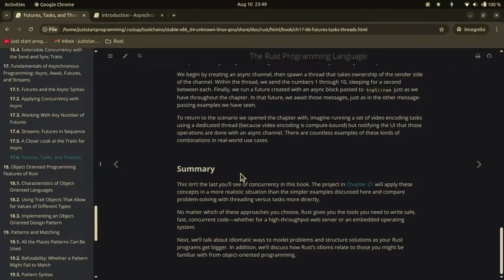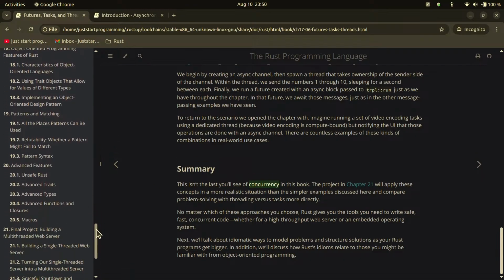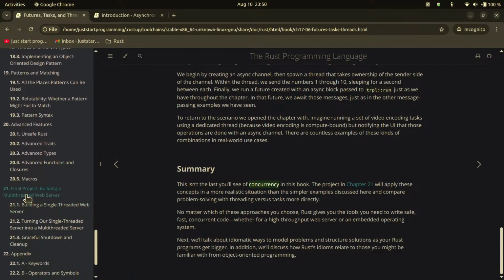Finally, summary. This isn't the last you'll see of concurrency in this book. Chapter 21 will apply these concepts in a more realistic situation. Let's see, chapter 21: Final Project, Building a Multithreaded Web Server. Okay, looking forward to that.